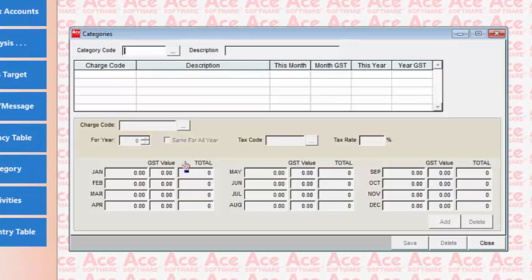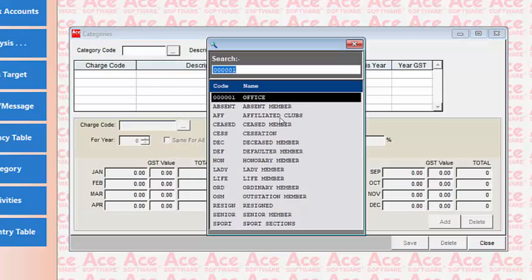Now, next category is category. This is very important because inside your club, usually there will be different classes of members. So you may have different types of members. You can see in this example here. So you may have an ordinary member, for example.